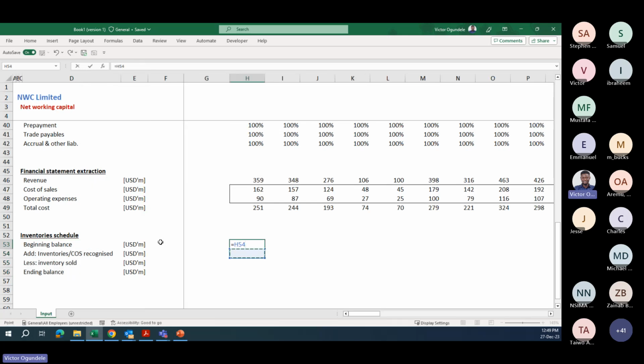So beginning balance will be the closing balance for the previous period. Right? So our ending balance will be beginning balance plus inventory recognized minus the what? Minus the inventory sold. So let me put this.